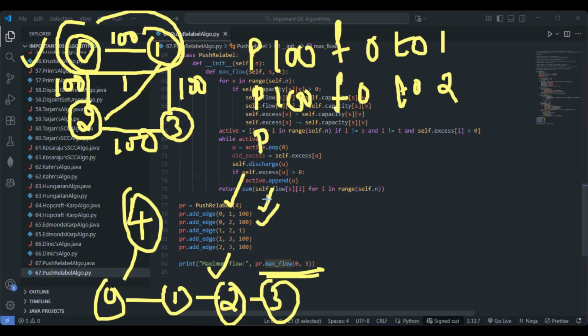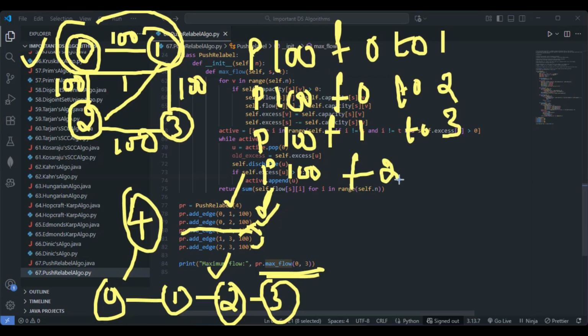So we are going with only the maximum flow, and the value that we have here is 100. We shouldn't consider this one, right? This one, maximum flow, will be getting 100 from 1 to 3. This one we are not considering as we are going with the maximum flow. So pushed 100 from 1 to 3, and finally pushed 100 from 2 to 3, right?